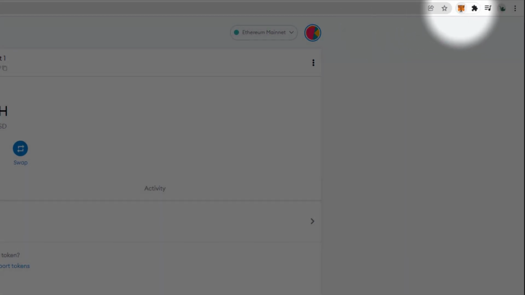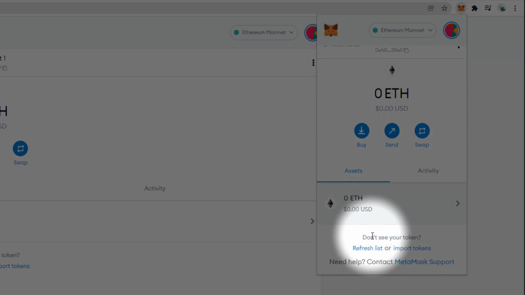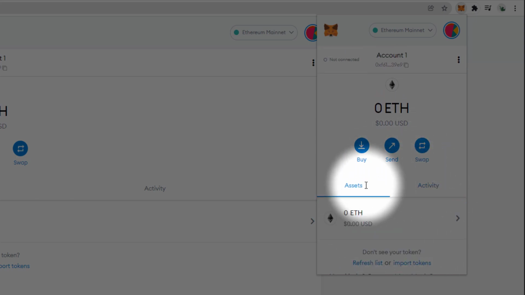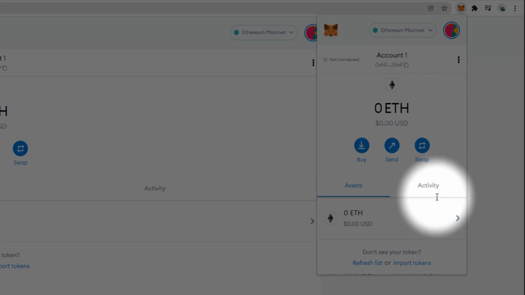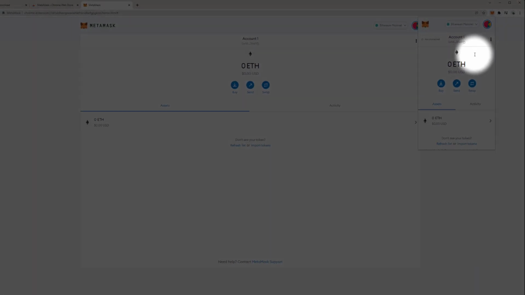Once you have created your wallet, if you click on the Chrome extension, the window displays your actual wallet. It will have all the ERC20 assets and Ethereum here. Any activities or transactions that are going to happen with the wallet as well get saved on the activity tab. You can buy, send, swap from this wallet.